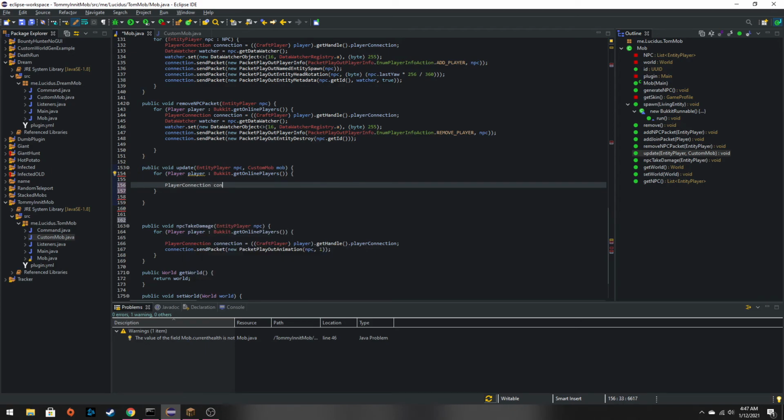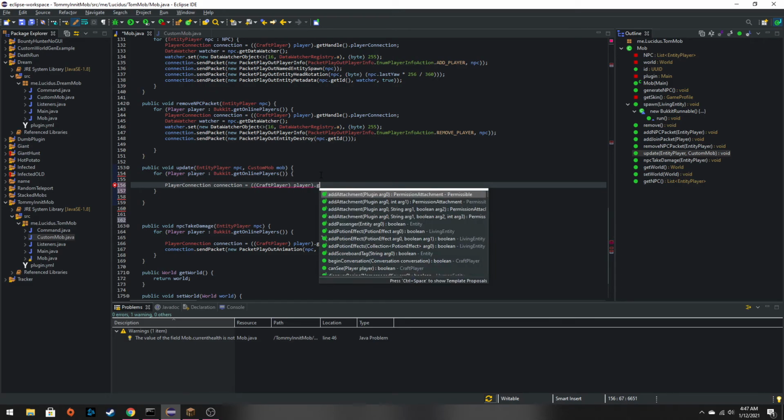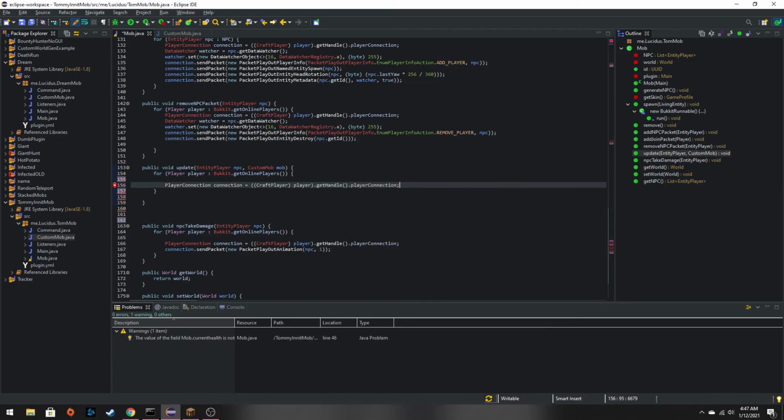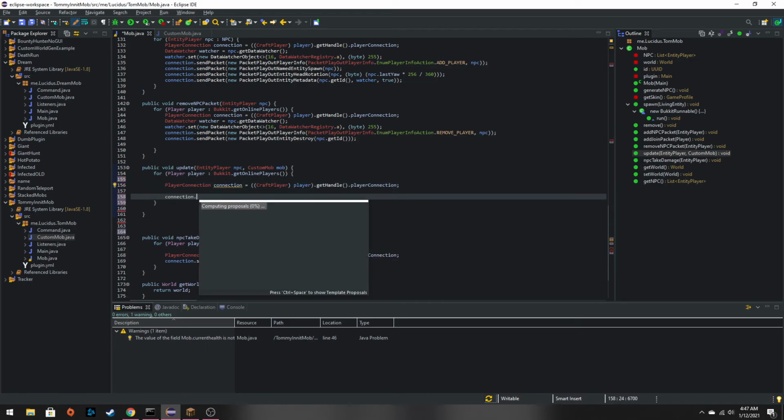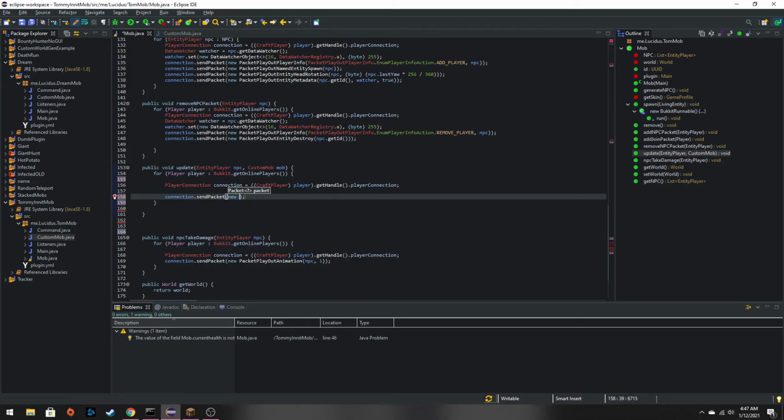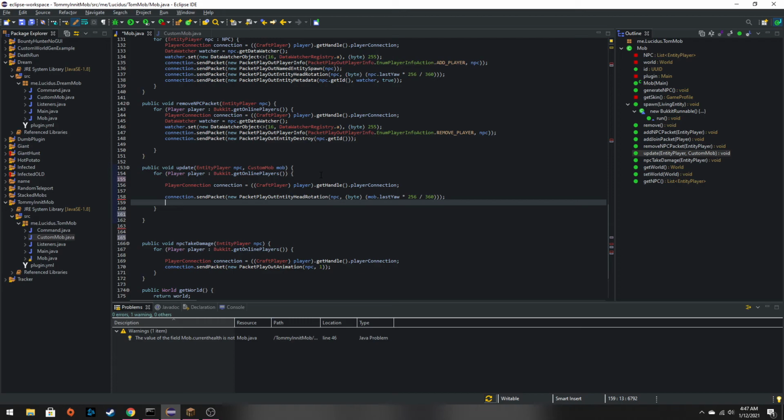It's just like anything else with packets. You gotta get the player connection. Then you gotta actually send the packets. This packet, we're gonna do the head rotation. We're gonna put in the NPC. And we're going to put it to the mob's last yaw. And we're gonna times it by 256, divided by 360. If I could type. Alright, so this one's actually really easy.